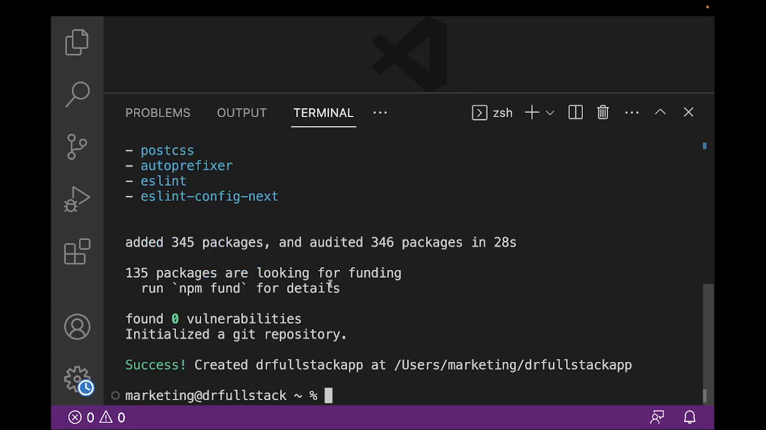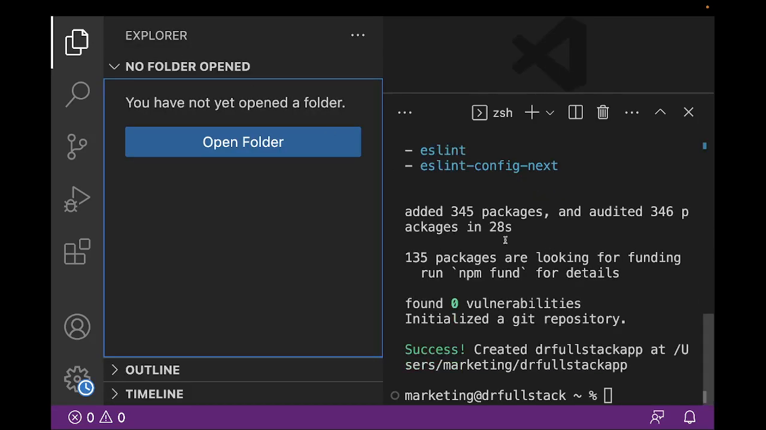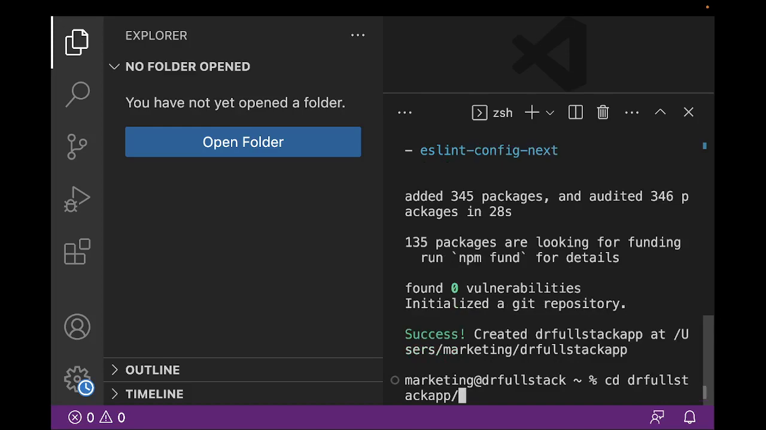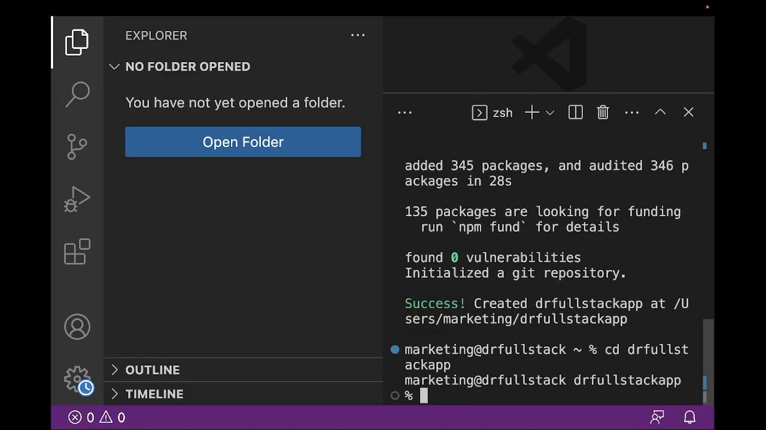Okay, great. So the interesting thing is we see that it's downloaded. However, if we go here, we won't see anything. So what we want to do in this case is cd into that folder. We named it Dr. Fullstack app. If I just write Dr. Full and press tab, it should pop up with the rest of the folder name. And now I'm actually in the folder.